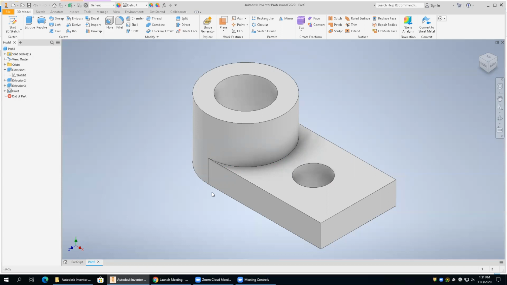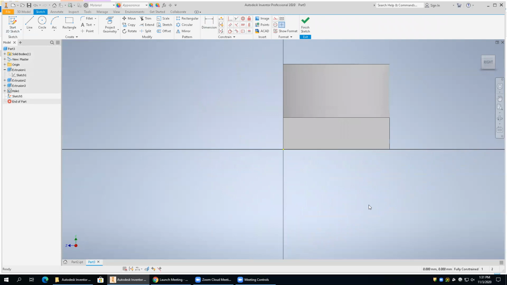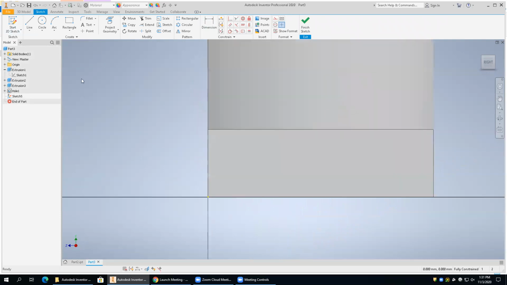So we're going to do a cut this way. What we're going to do is another sketch. I'm going to select this face, and we're going to generate a rectangle. I want to snap it to this edge and down to this edge.